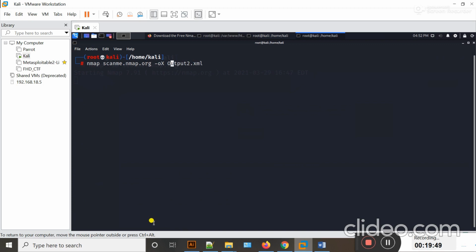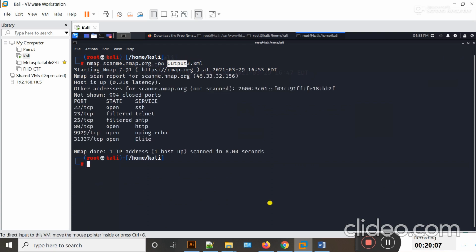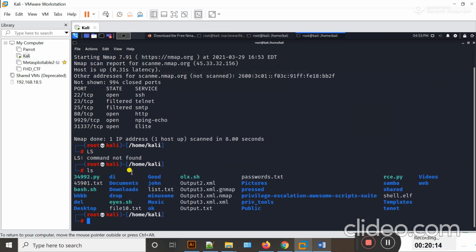You can use the -oA switch. If I type here -oA and then the file name, that is output3, and hit enter, now guys, you can see that the output will be stored in 3 formats at a time. It will be in text format, it will be in XML format, and it will be in greppable format as well. Now if I type here ls, you can see that different formats of the file output3 are present.